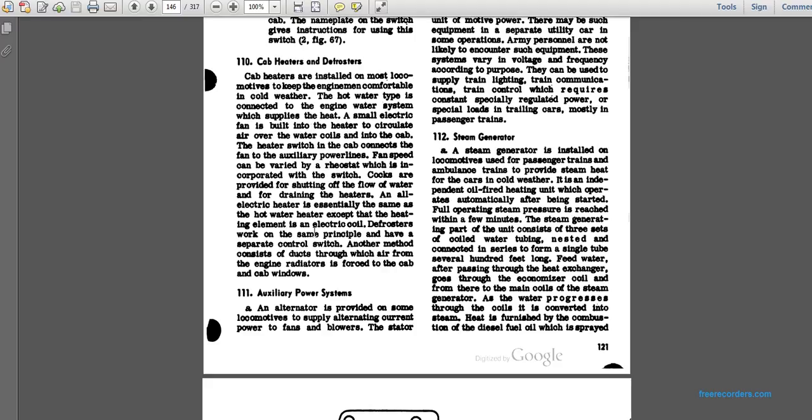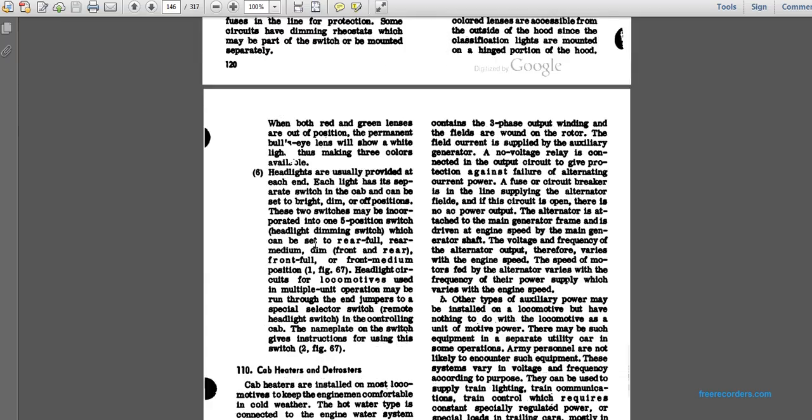111, auxiliary power system. An alternator provided with some locomotives supplies alternating current that powers the fans and the blowers. The stator contains at least a 3-phase output winding, the field is a winding on the rotor, and the field contactor is supplied by the auxiliary generator. The no voltage relay is connected to the output circuit to provide protection against failure of the alternating current. The fuse and the circuit breaker are in the line supplying the alternator field, but the circuit is open.